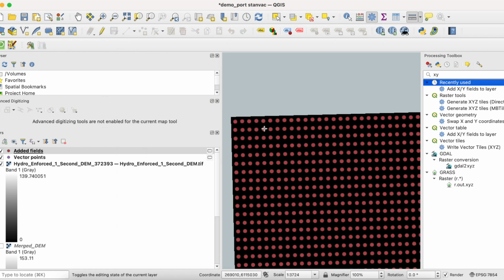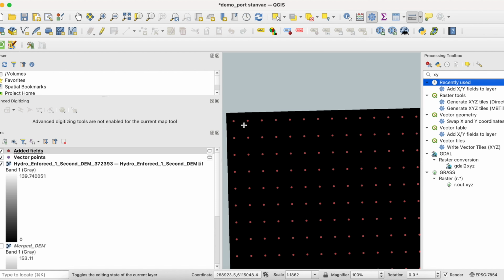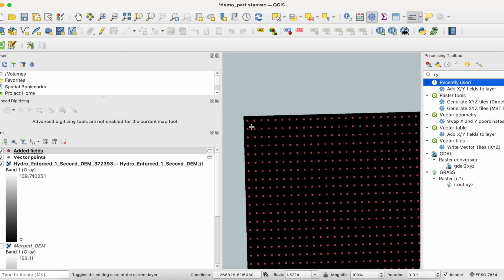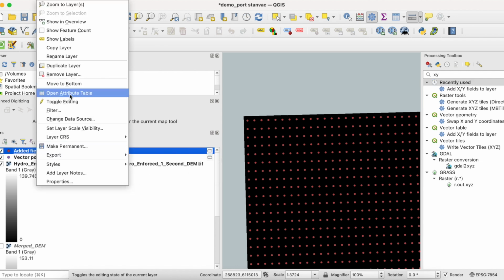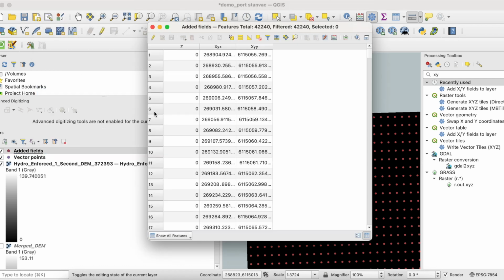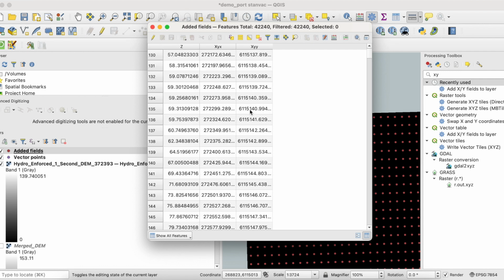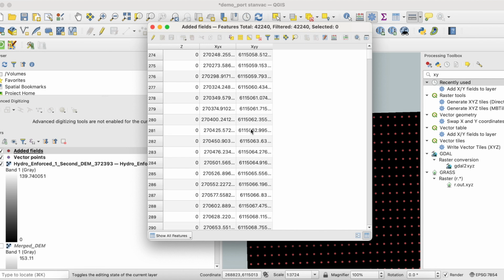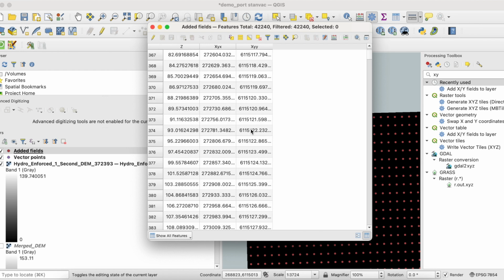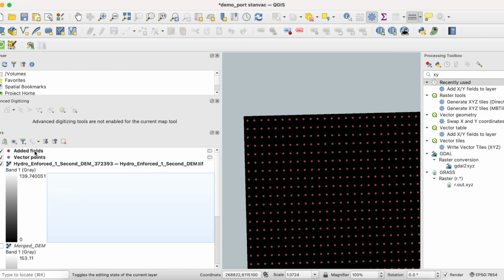Now you can see it just generated a new set of points in red color on top of the purple Z value points we just generated. The same thing: we right click on the added fields layer and go to the attribute table. Now you can see that instead of only showing the Z value, all the points are assigned an X and a Y value, giving them the complete three-dimensional value, including location and elevation. So we're happy about that.